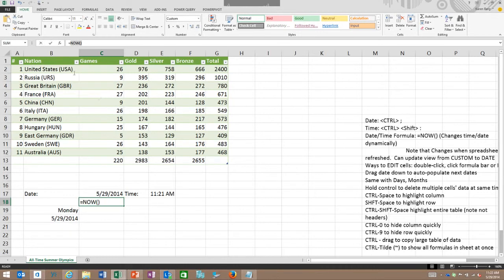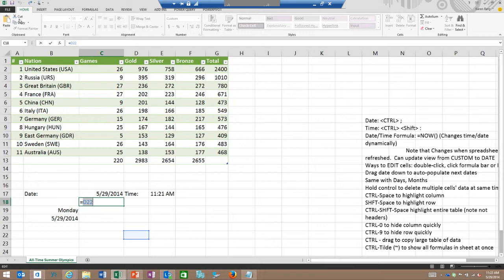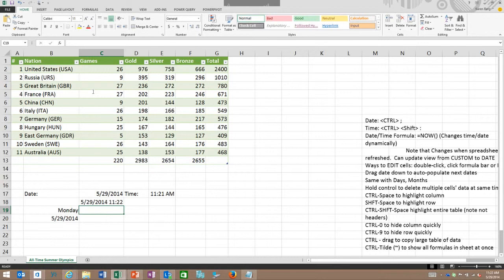Now, probably the key thing to note is that when you click on that particular item, you'll see that it's actually populating it with the formula. And I accidentally cleared that. So the formula is always going to be there. So anytime you refresh this spreadsheet, it's going to populate it with the actual current date and time.